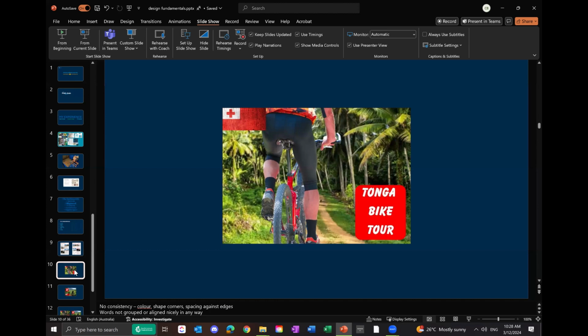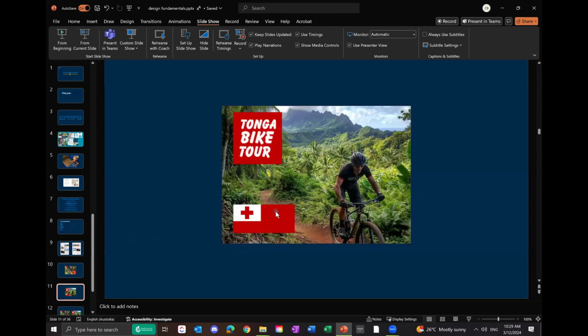This one I found was a bike tour in Tonga. Now, there's a few things that immediately jumped into my eyes that I thought we could fix on this one. So I first noticed consistency. They've got the Tonga flag up here, and then they've gone with a red and white block of text here, because they're the colors of the Tonga flag, right? But they're not really the same red. They're not the same whites either. So I fixed that by making them the same color.